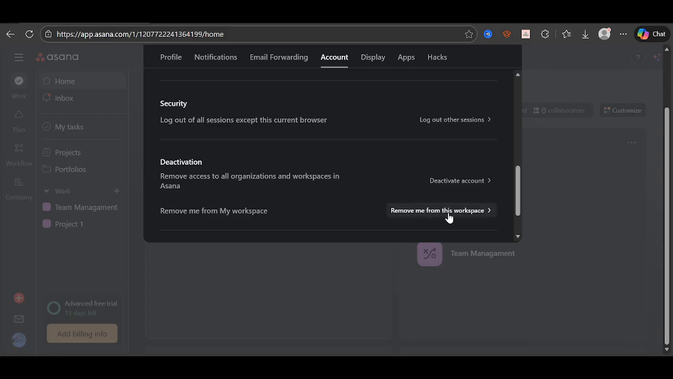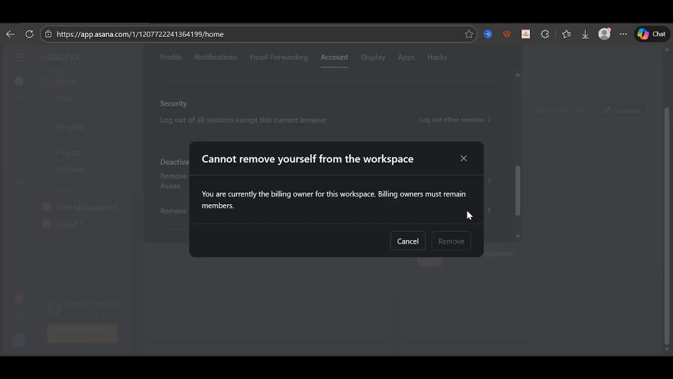Right away, you'll be signed out of that workspace and it will disappear from your workspace list. You'll stop receiving notifications from it and it won't appear in your sidebar anymore. If you're a member of other workspaces or organizations, you'll still have full access to those. If you ever need to rejoin the one you left, someone with access can invite you back.